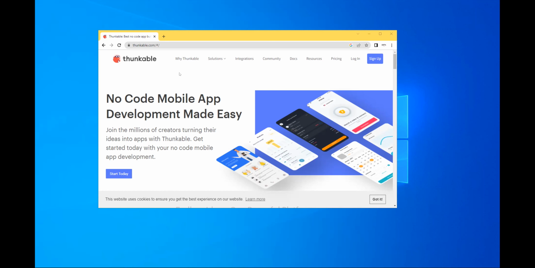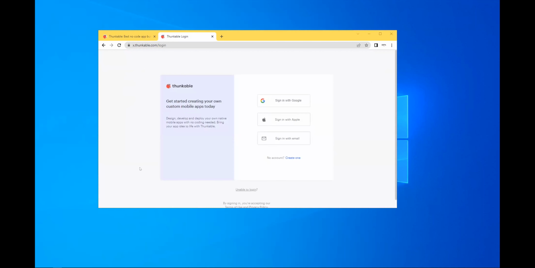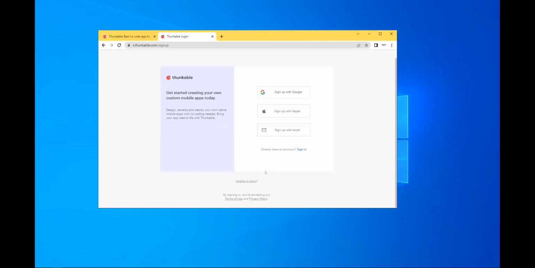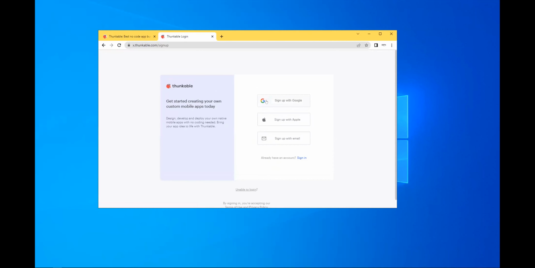The next thing we are going to do, I want every one of you to click on sign up. Immediately you click on sign up, it brings you to this page that says sign in with Google, sign in with Apple, sign in with email, or create one. I already have an account, but I'm going to show you how to create one. So in case you're just signing in, everyone click on create one. And you can see it says sign up with Google, sign up with Apple, or sign up with an email.